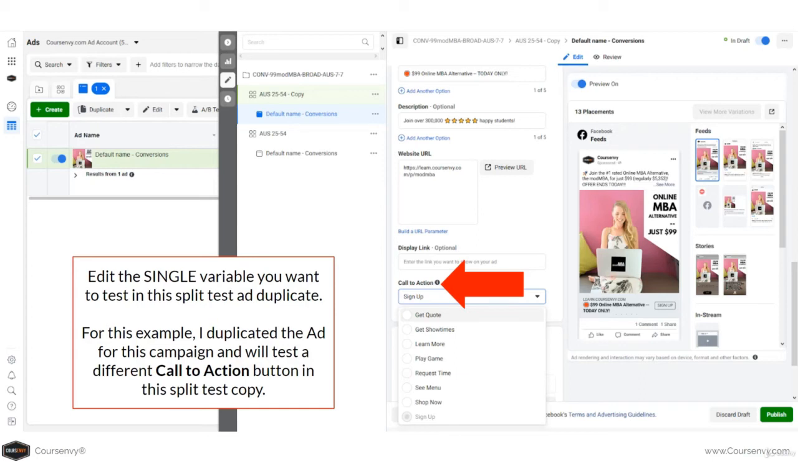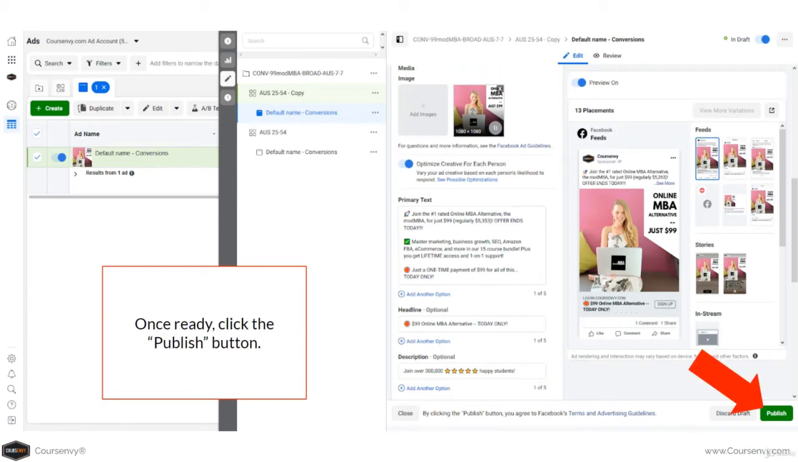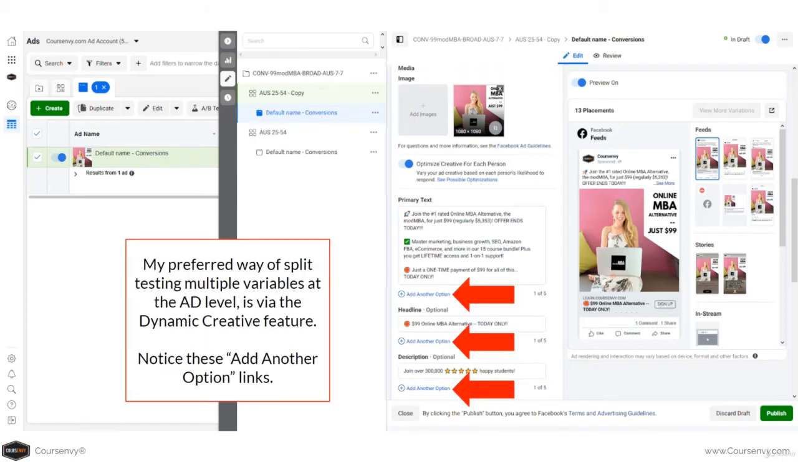For this example, I duplicated this ad for this campaign and will test a different call to action button in this split test copy. Other things I could test at the ad level include ad copy, that's primary text, headline, call to action button, media, this is image or video. Once ready, click the publish button. My preferred way of split testing multiple variables at the ad level is via the dynamic creative feature. So notice these add another option links under each one of these fields.